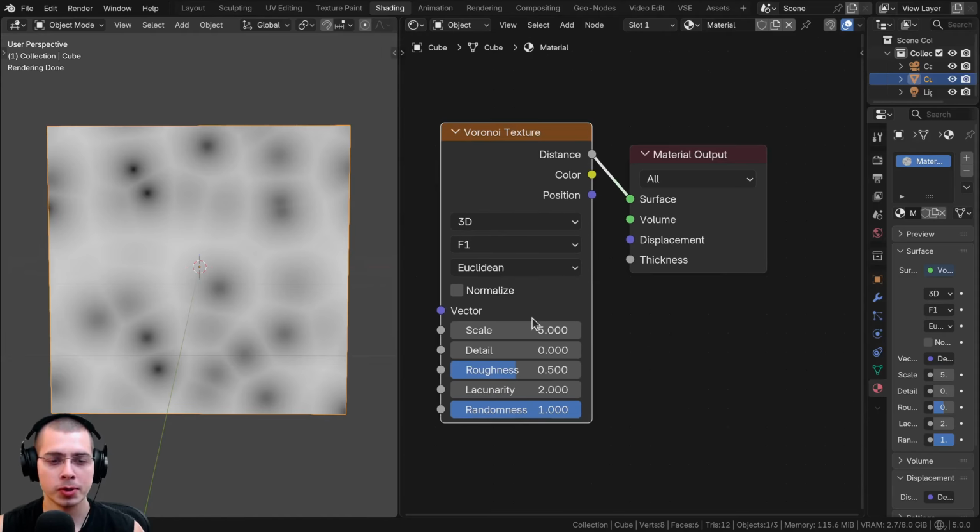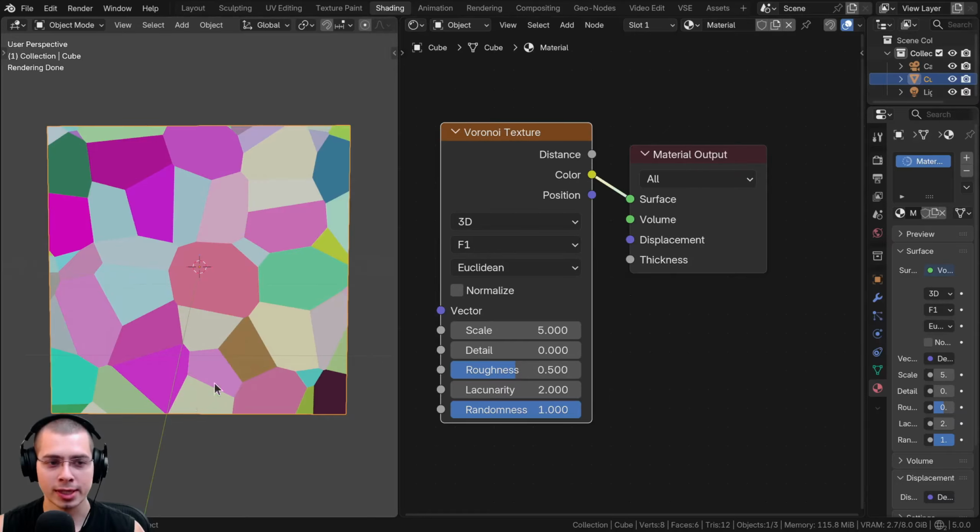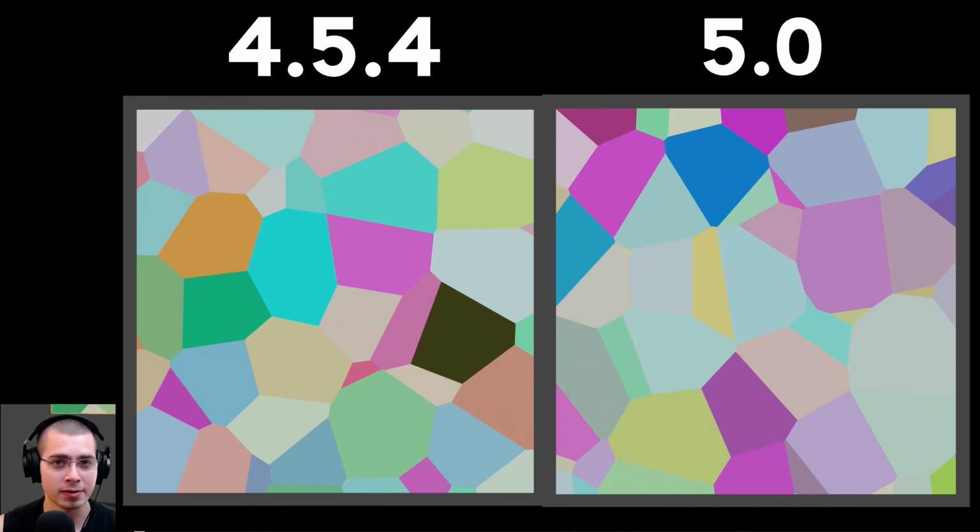If you just take a look at the voronoi texture in Blender version 5, it doesn't really appear as though anything is different, but if you take a look at the color value, which has these little colored cells here, the seed value of these cells is slightly different. Now again, this probably isn't going to affect most materials.